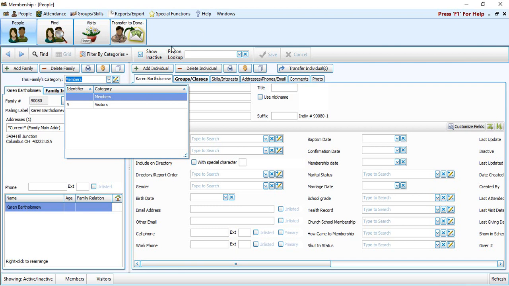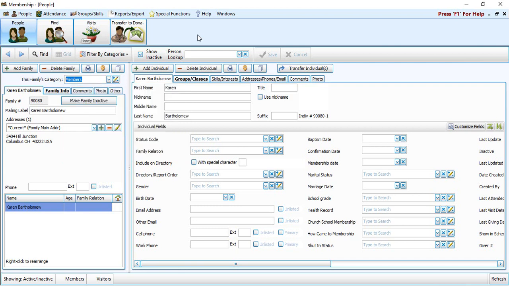Okay. Something else that's a really nice feature that I think a lot of people aren't aware of. Let me grab my highlighter. Down here in the bottom left-hand corner, there's this showing option. So this tells you what information is being displayed right when you come into people. So what you can do is you can actually change the filter. So right now it's showing us active, inactive, and it's also showing us members and visitors. Now the members and visitors option relates to the categories.